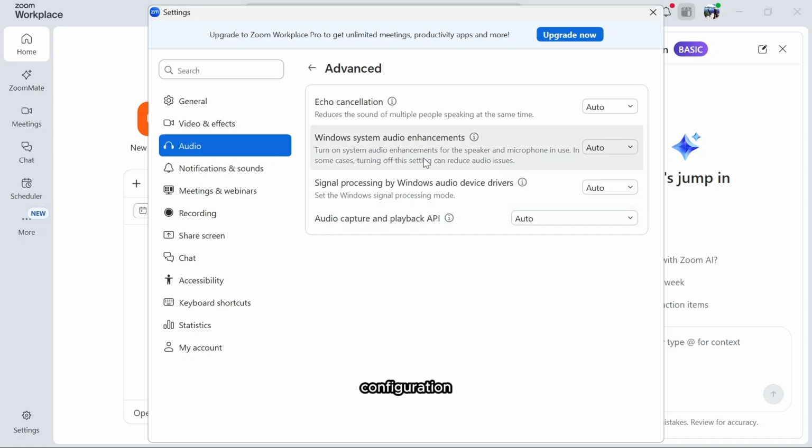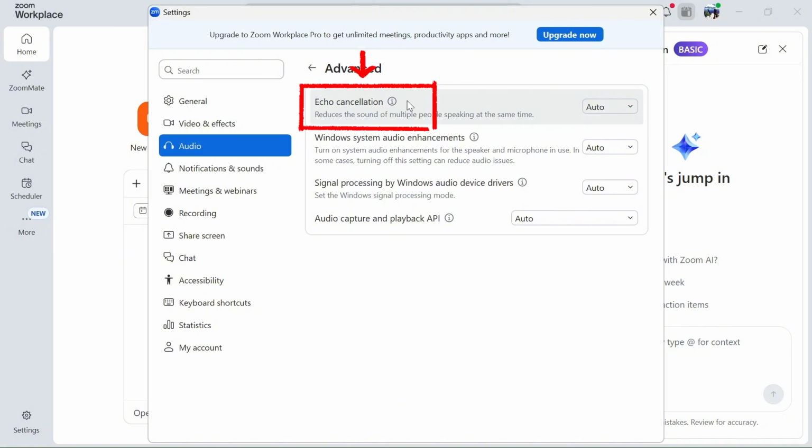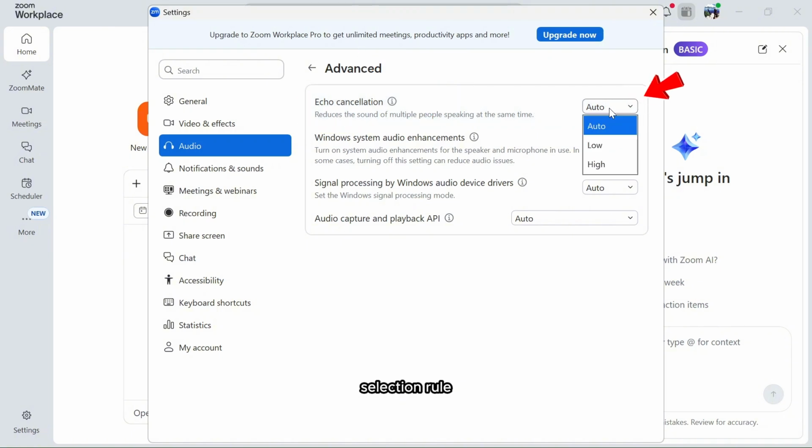Locate the configuration setting line item explicitly labeled Echo Cancellation. Click the adjacent drop-down selection rule and ensure echo cancellation is set explicitly to Auto to force the software engine to automatically break live feedback loops. Close out of the settings panel to instantly save the updated parameters into your active profile layout.